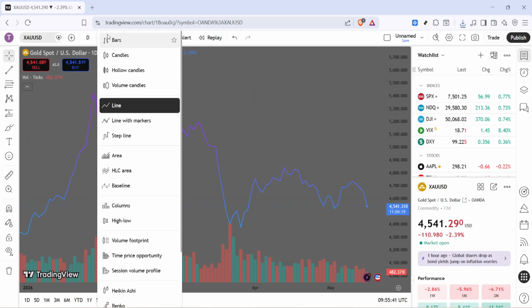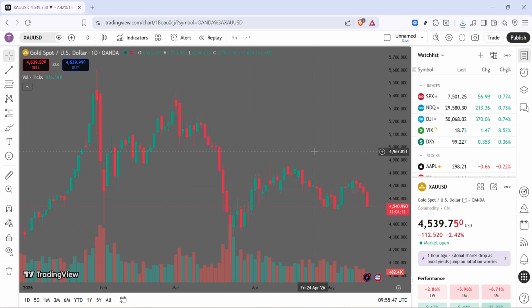Go ahead and click that chart type icon to open its menu. If your window is very narrow, you might need to slightly widen the chart or look for a condensed icon. The control is still in that top toolbar. In the menu that appears, select Candles. As soon as you click it, your chart will switch from the single line to full candlesticks. There's no extra confirmation needed.